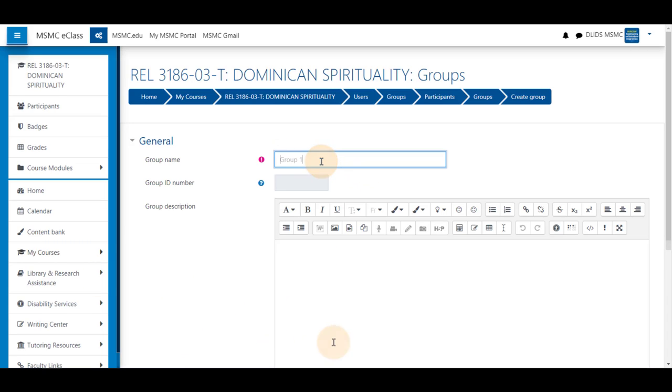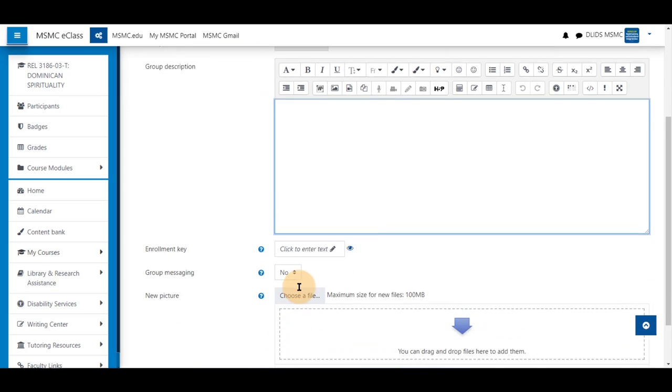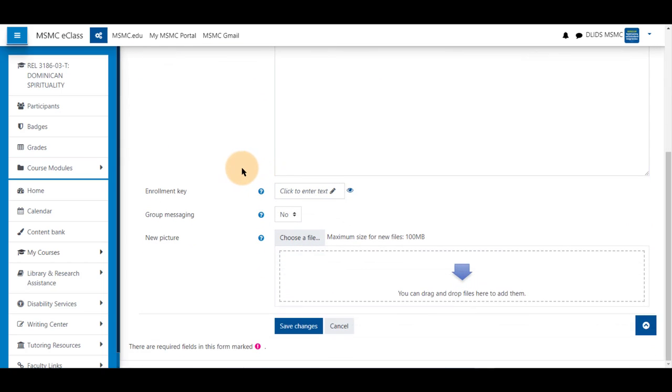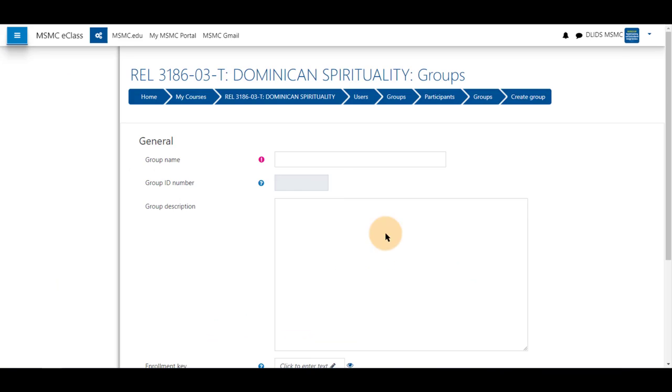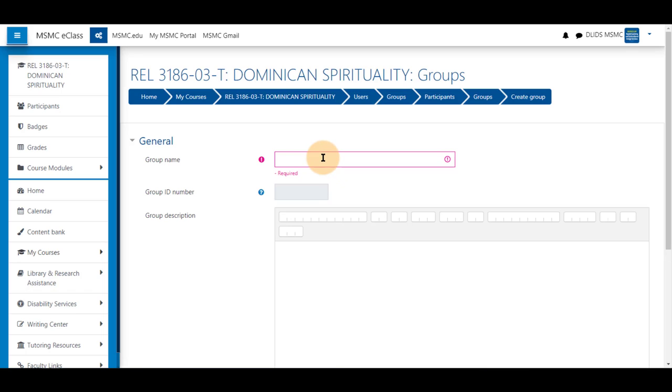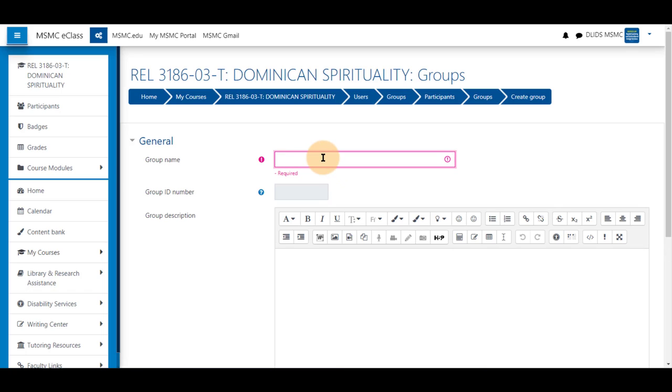give your group a name, any description you may wish to add, and for this basic video, you may also add a picture for this group, which will show up in forums. To save the created name for this group, we'll click Save Changes. I'll also create a second group for our example.